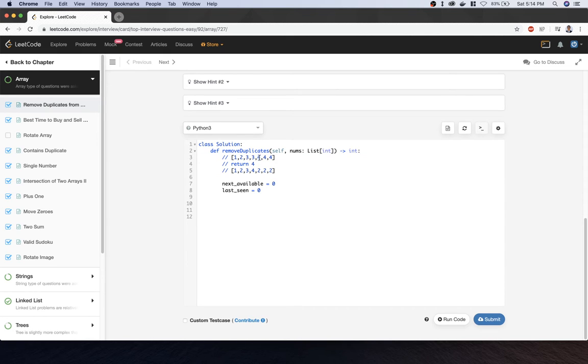Here we're saying, okay, current is 4, but the last seen was 3. So we do want to include it in the next available slot. So we're going to put it in the next available slot, and then we're going to increase this next available by 1 to shift it over by 1. All right, so let me show you what's going to happen here. So we're going to have 1, 2, 3. Okay, now we're at the point where we're here.